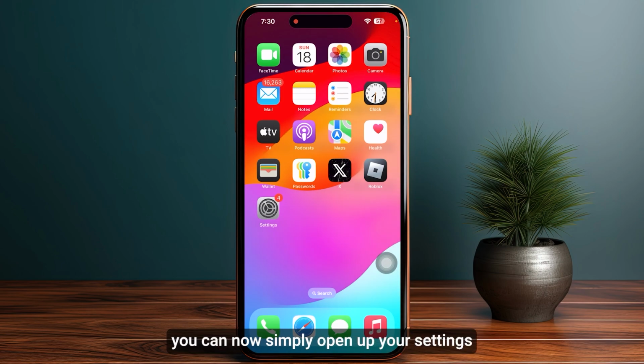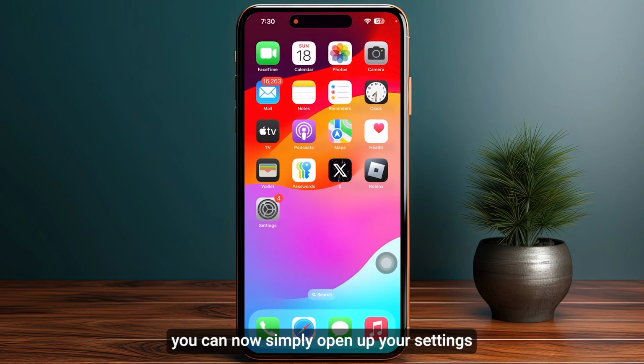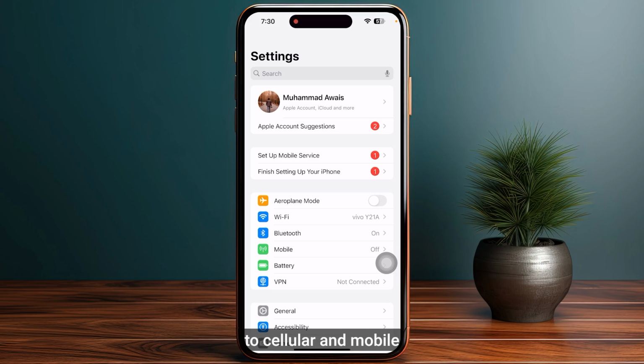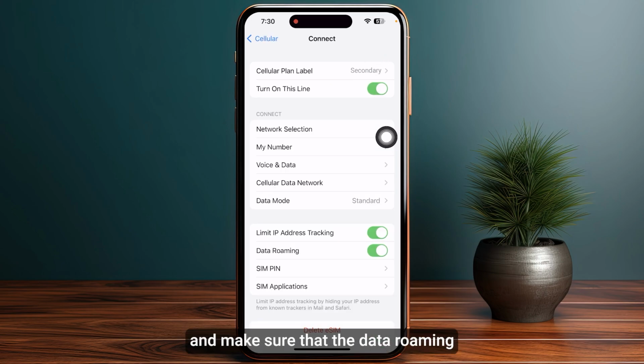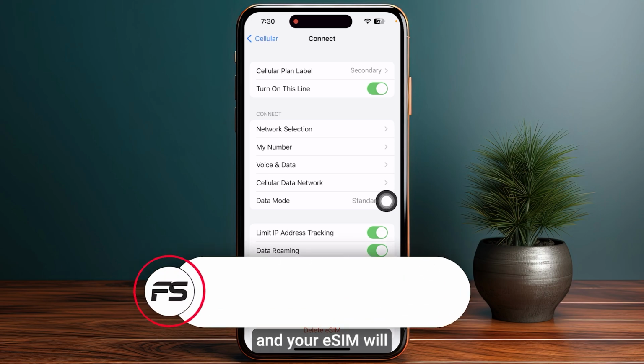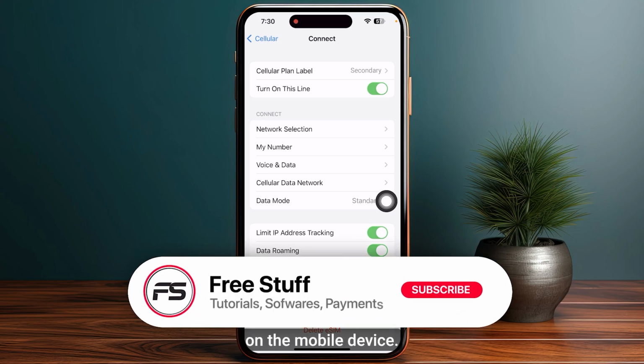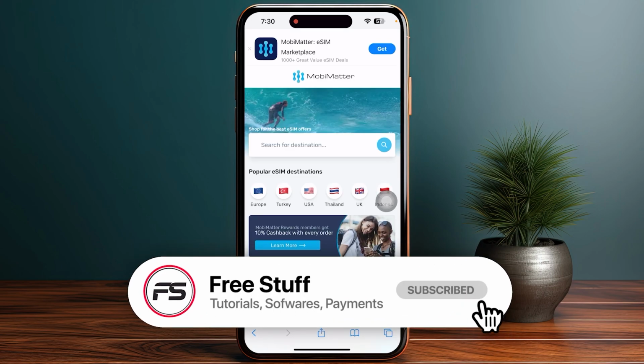Now once you are done, you can simply open up your settings, and then you just need to head over to cellular or mobile, and in here you need to simply click on the cellular data on the top of your screen and make sure that data roaming is toggled on, and your eSIM will be successfully activated on your mobile device. So that's the way of how you can activate MobiMatter eSIM.